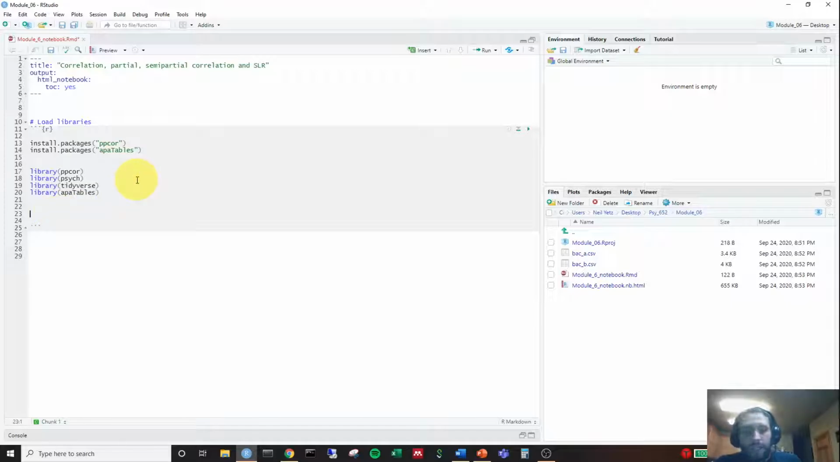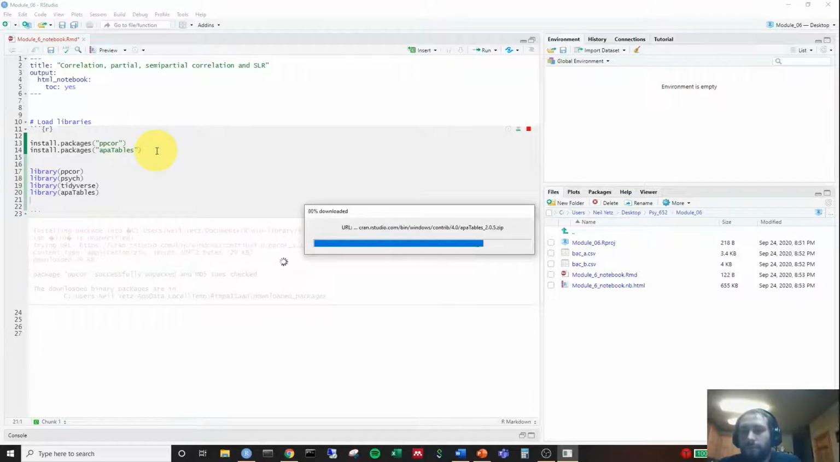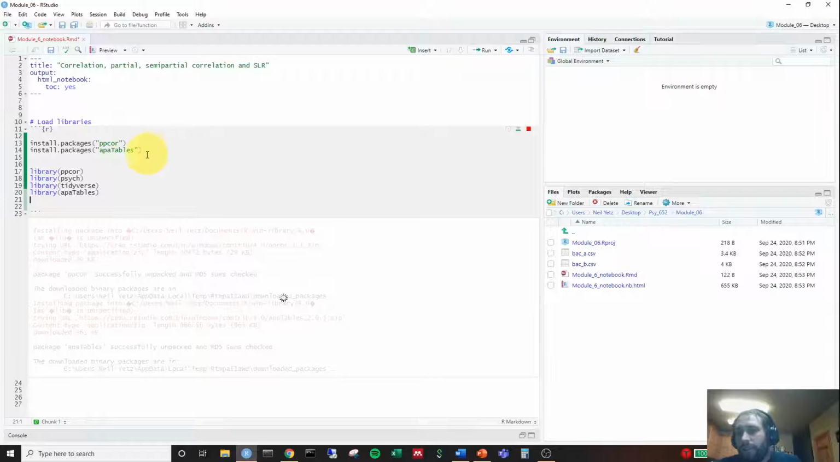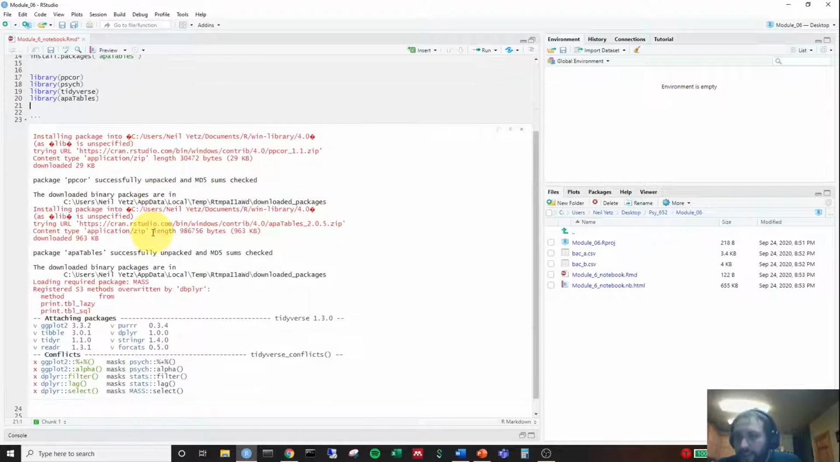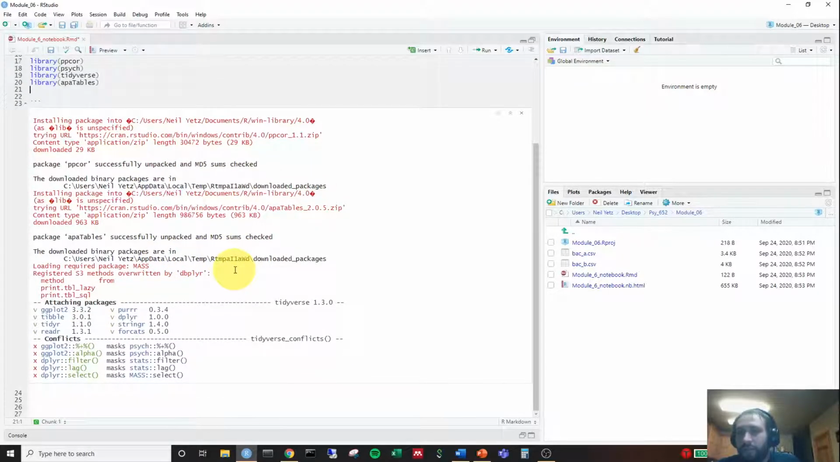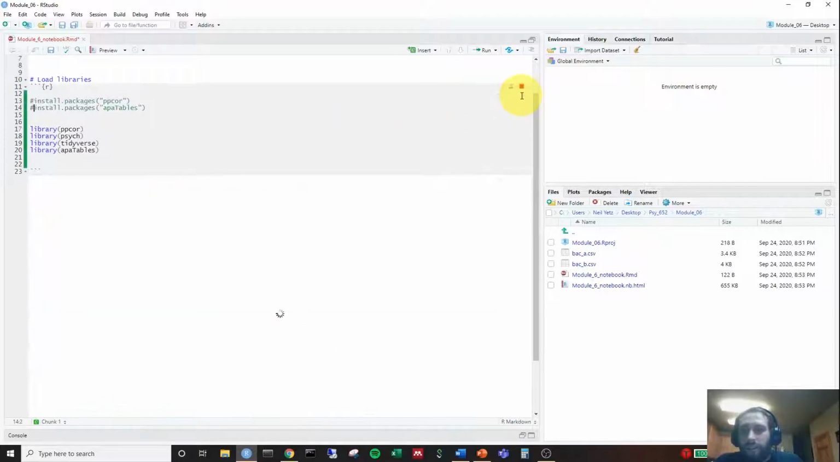Let's press play, and it's going to take a little while to load everything. First it's installing the ppcor package. Let it do that. Perfect. Now it's installing the apaTables package. Perfect. And yep, it's loading up tidyverse. All right. Just to confirm, everything looks like it was successful. I'm going to hashtag these out so they don't give us any problems later, and clear up some space. There we go.